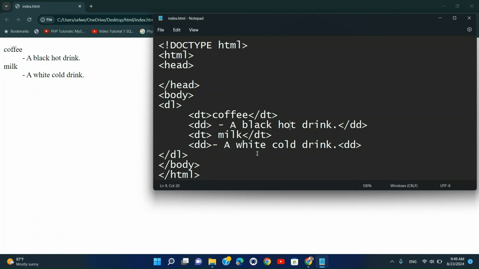Block and inline elements. Block-level elements. These elements start on a new line and take up the full width available. Examples include div, h1 to h6, p, and section. Inline elements. These elements do not start on a new line and take up only as much width as necessary. Examples include span, a, and img. Explanation. Understanding the difference between block and inline elements is crucial for structuring and styling web pages effectively.